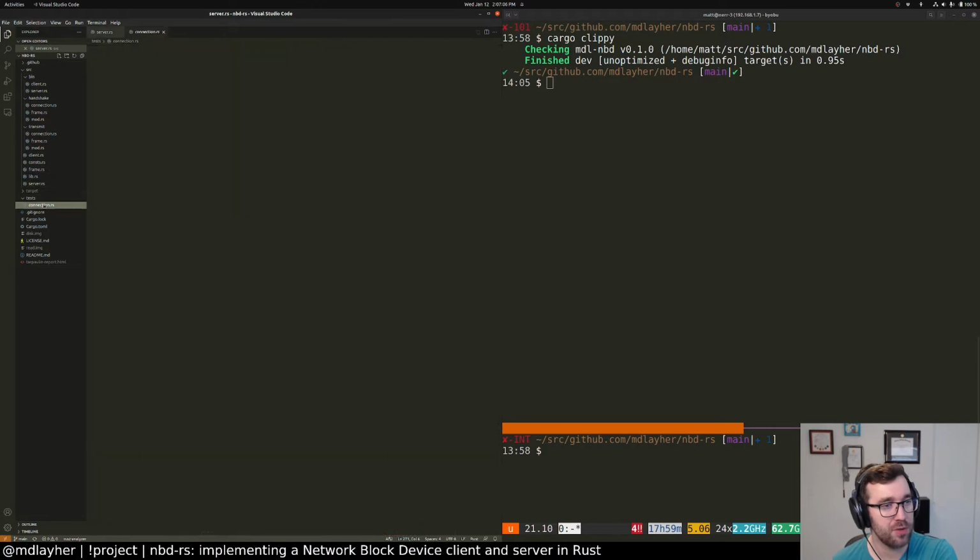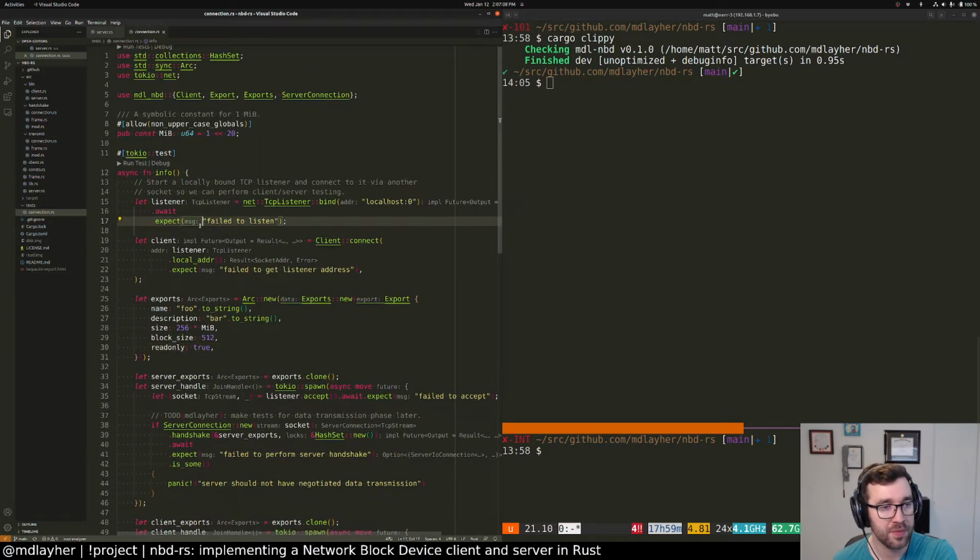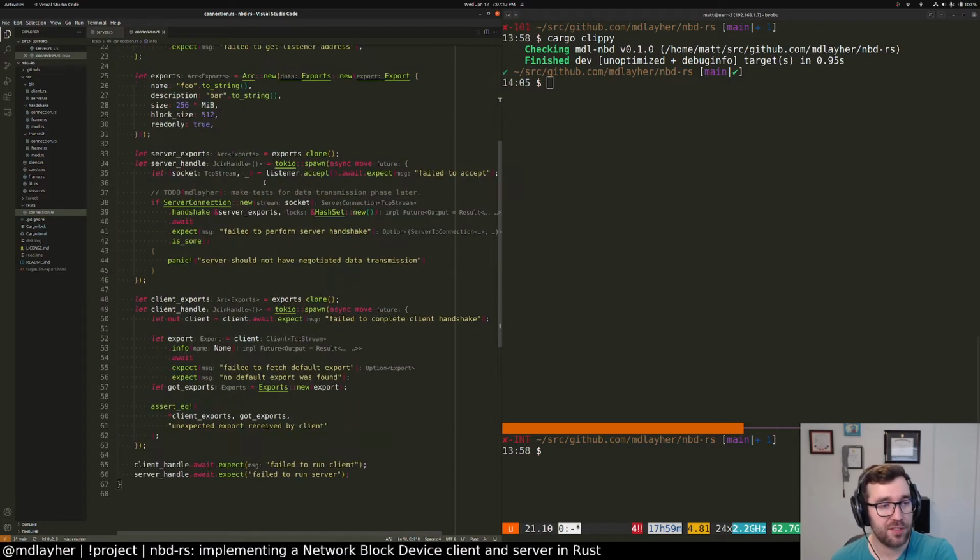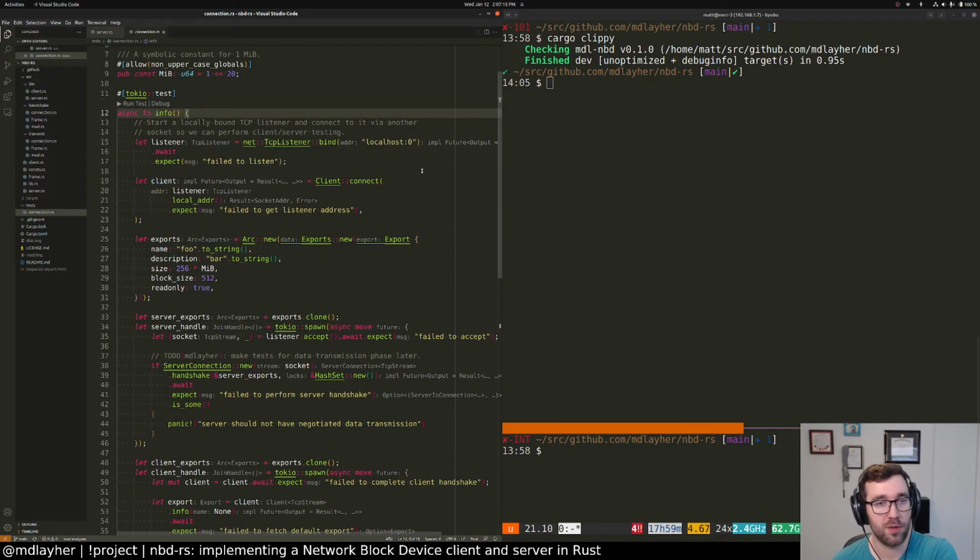So if we go to the connection tests really quick. This is interesting. I have a couple of tests here that test what are effectively the interactions between the client and server.